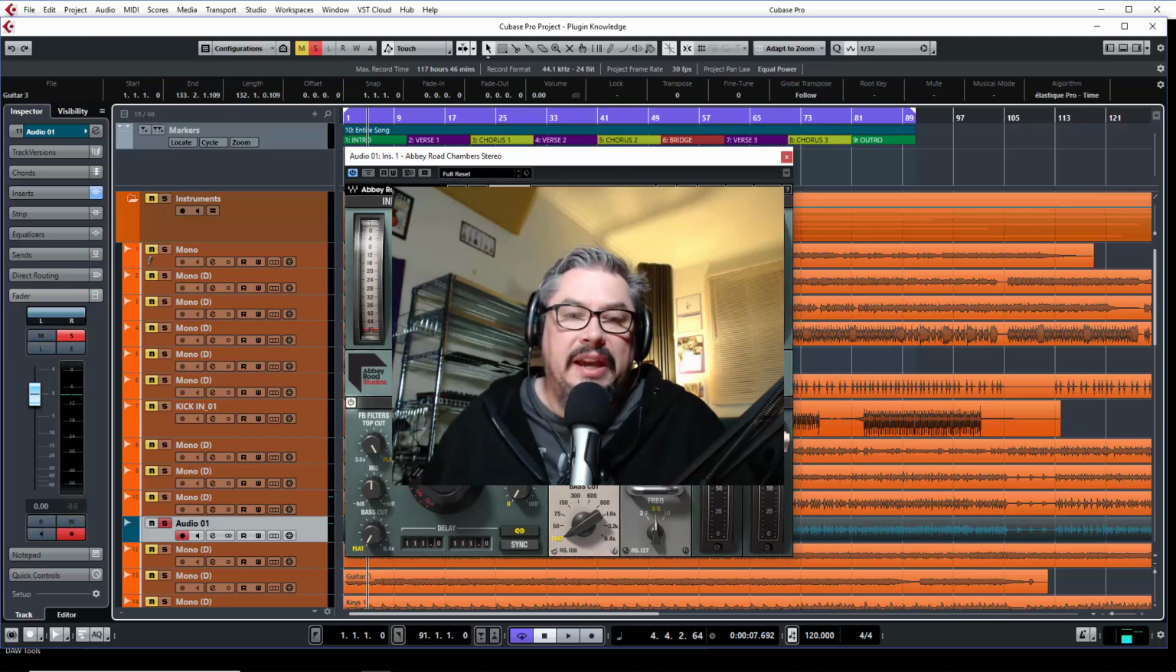Now, how do we know how authentic it is compared to the real chambers within Abbey Road? Well, unless you've been there and recorded with those chambers, we will never know. So we'll just have to trust Waves that they have represented this correctly and that they've had sign off from Abbey Road and all sounds good.